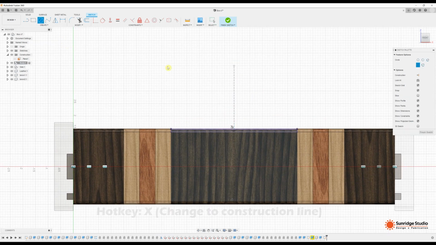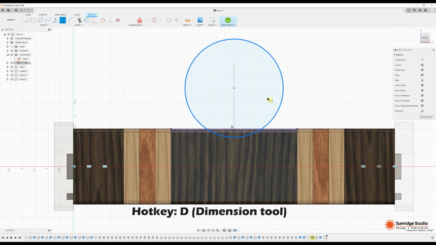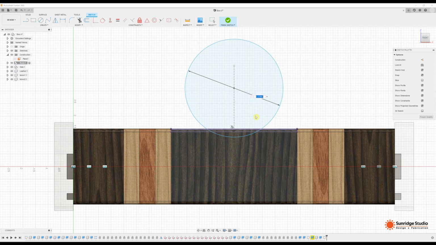And then we need to create a circle. So the center of the circle is on our construction line, and we use dimension tool to define the diameter of this circle. I will try 2 inch. And we need to move this circle downwards so that we can use this circle to cut our notch.